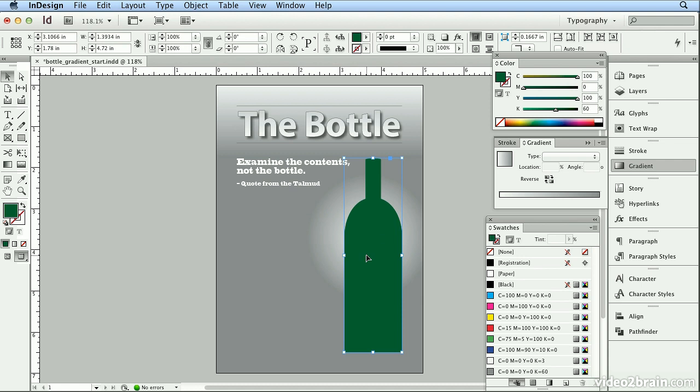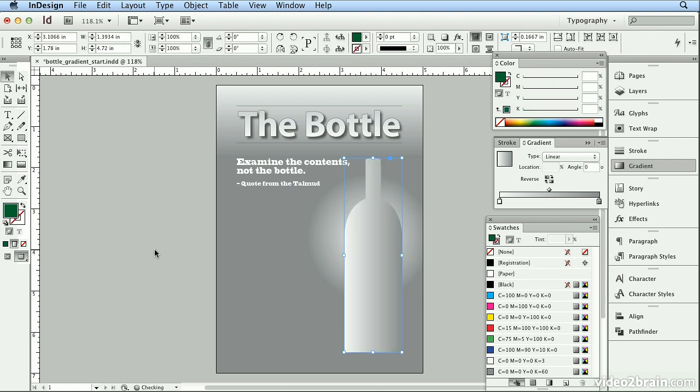When I select the bottle, I can hit period to go to a gradient. I can choose radial to give it a shine or a highlight, and then I can hit G for my gradient tool or click my gradient tool and do a small highlight here inside the bottle with longer drags for less of the color and very short, sharp drags to get a quick switch on the gradient.